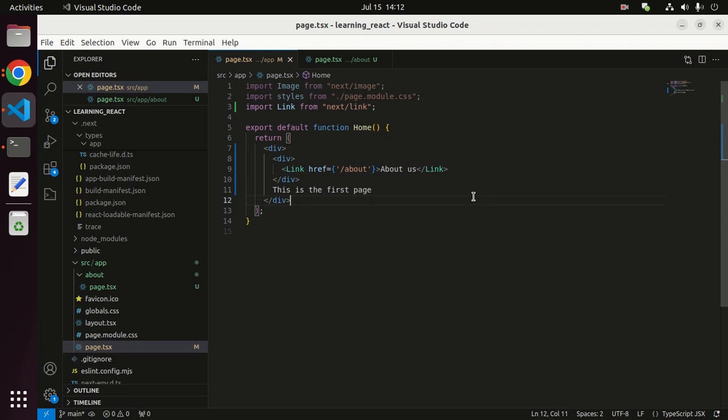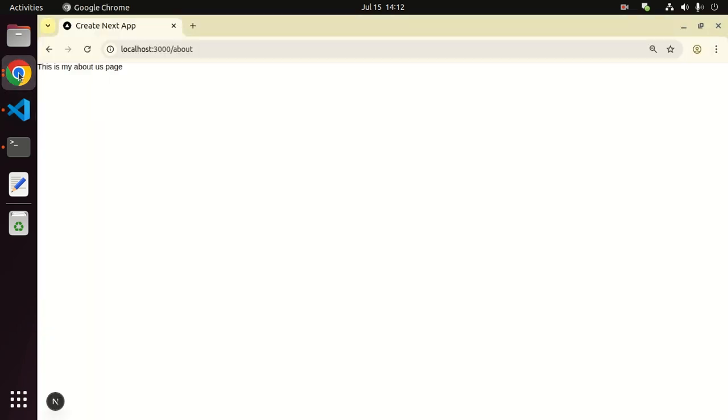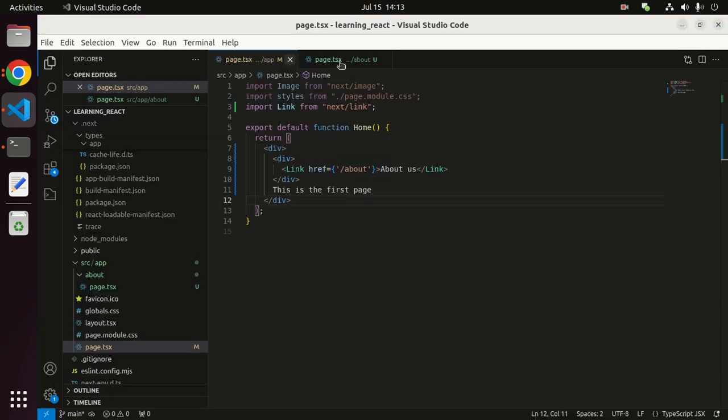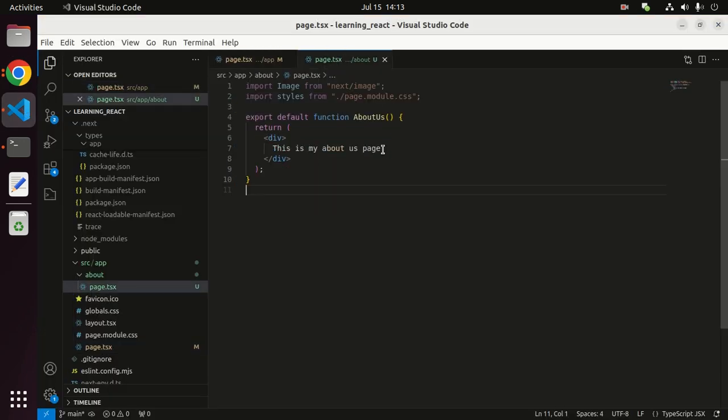So now you can check the home page. Here is the link. It is not colored, anyway, it is a link, about us. When you click it, it goes to the about us page. We may add a back button here, a back link, back to home. Maybe we can copy this link from there.